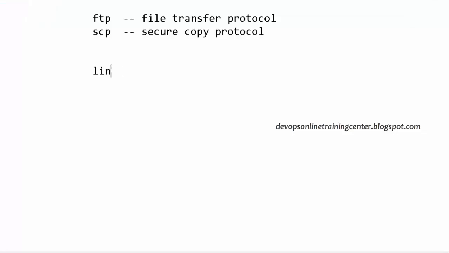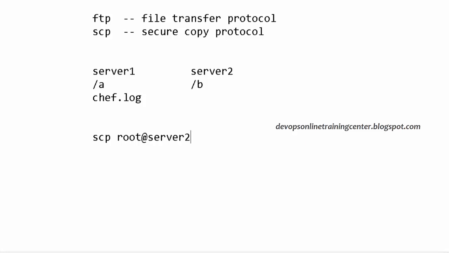So the syntax is, let us say, server 1 is the host name of machine 1, server 2 is the host name of machine 2, and there is a directory called /a here and a directory called /b here, and I want to transfer a file called chef.log from server 1 to server 2, and I want to copy from /a to /b. So how do we transfer from server 1 to server 2? SCP, and the username and the password of server 2. So it's root@server2, then slash, sorry, I want to transfer from /a, right? So I need to give the file name as well.